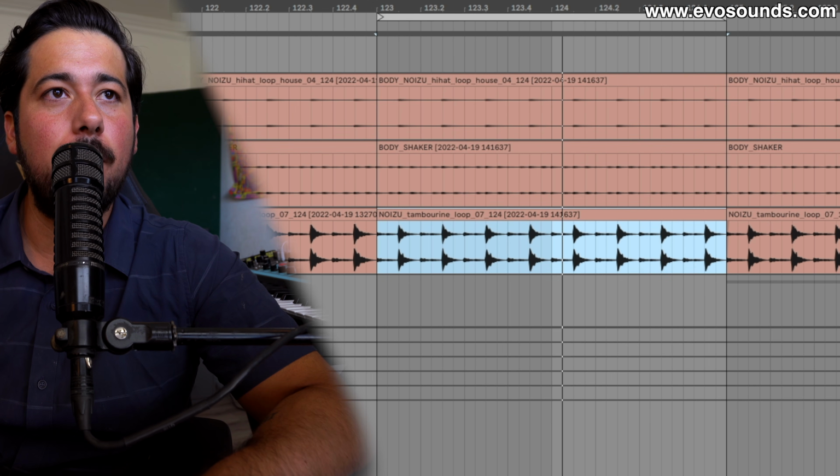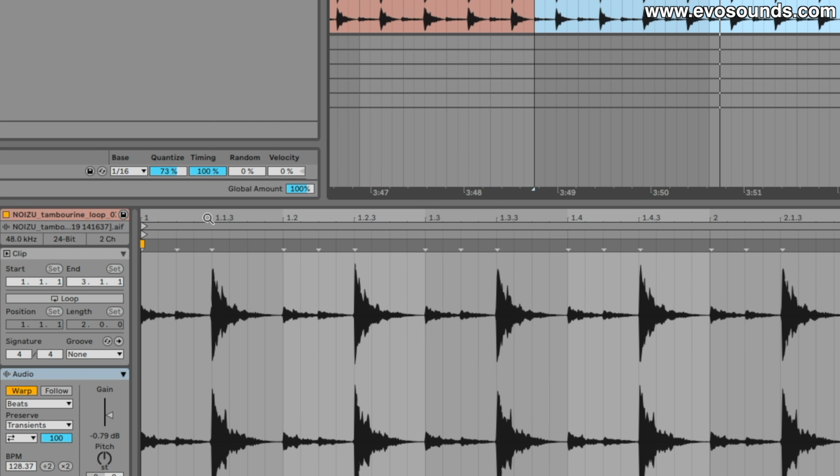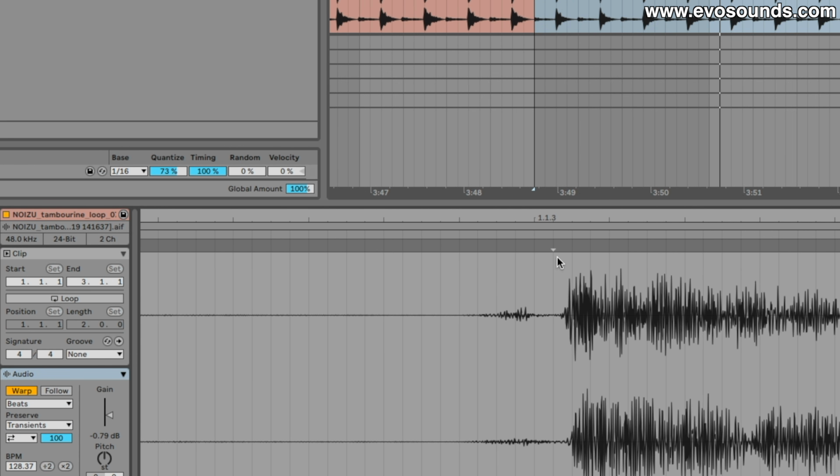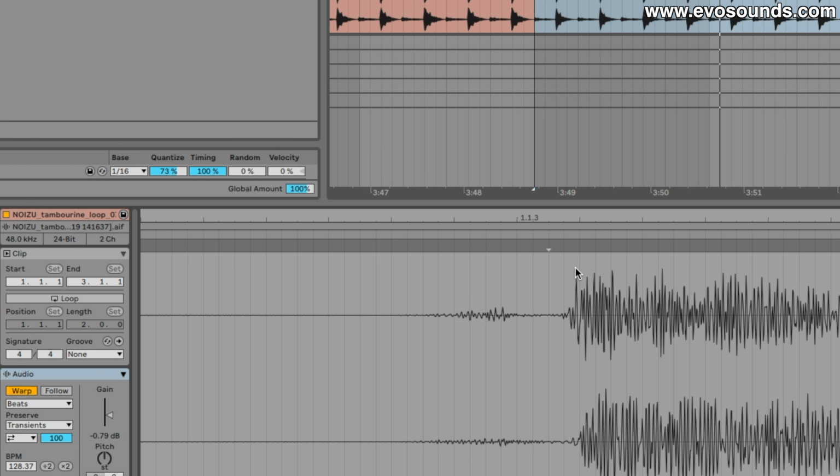So here we're going to have this tambourine loop, and if we go and dive further in, you're going to start to notice that this tambourine loop isn't exactly landing on the grid with this offbeat tambourine, and it's going to sound like this.